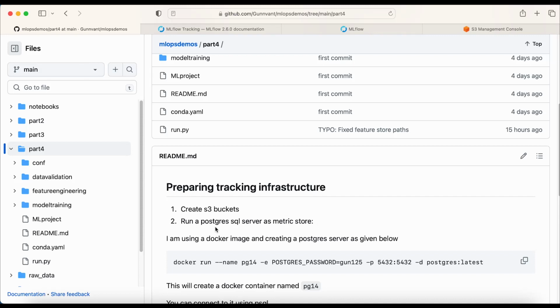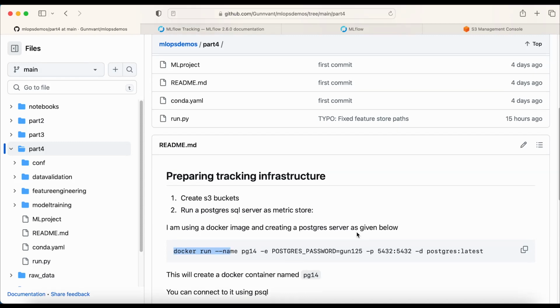I'm using Postgres here, and usually database installations are a little messy. So I'm running the Postgres server in a Docker container. You can use this command to run your Docker container if you wish to run a database on a Docker container. What it will do is create a container in which Postgres version 14 is running, and the password that I have configured for it is gun125.